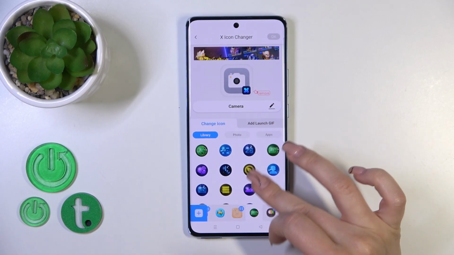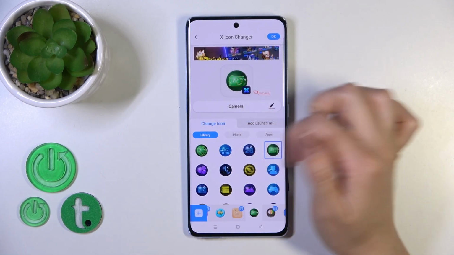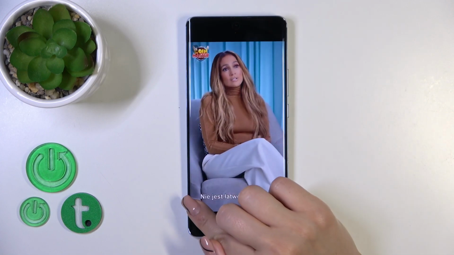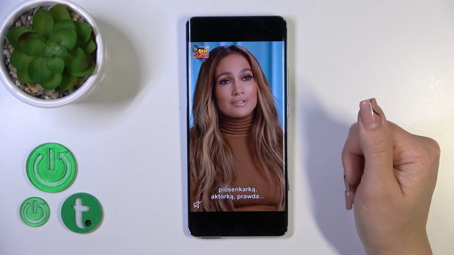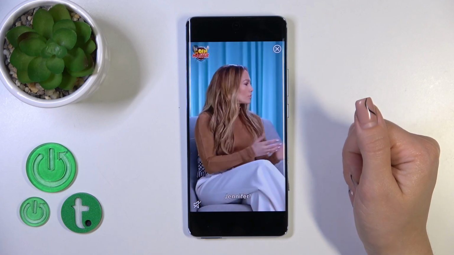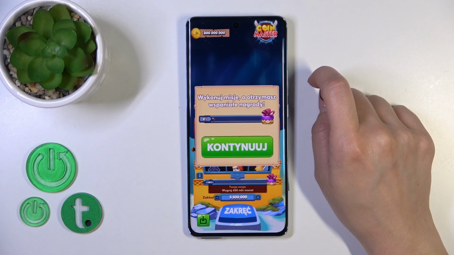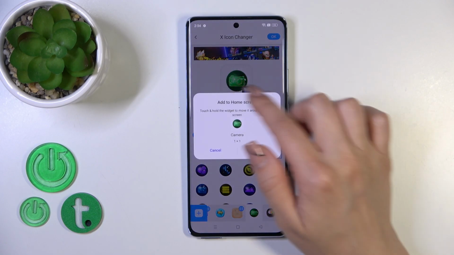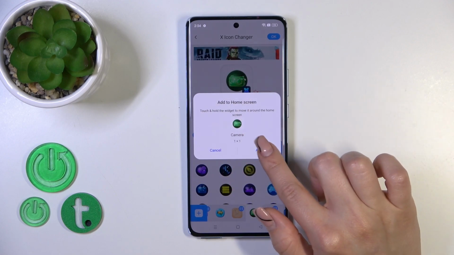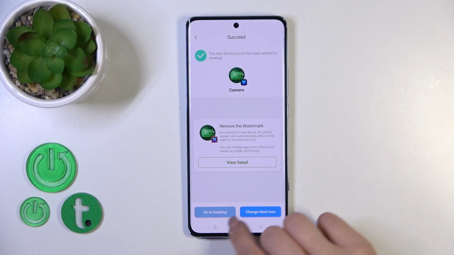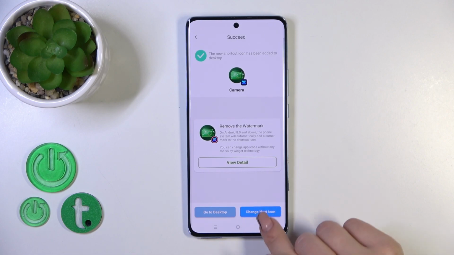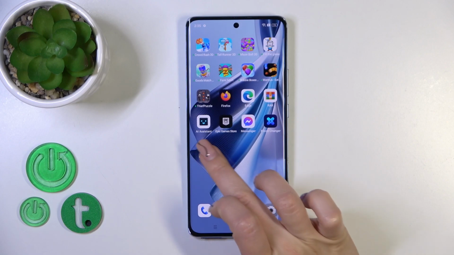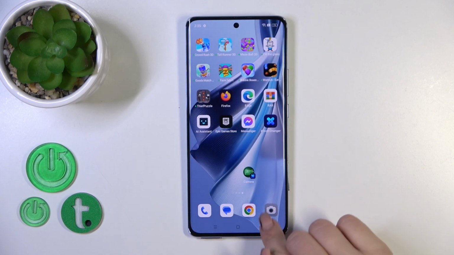Let's select one from these icons similar to the camera one. Tap OK in the right upper corner. Now we should just skip the videos and we could add our shortcut to the home screen. So click add. We could go directly to the desktop or change the next icon the same way. So let's check our new camera icon and this is the default one.